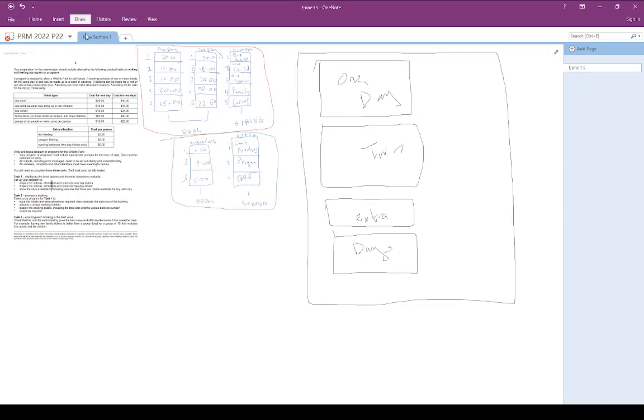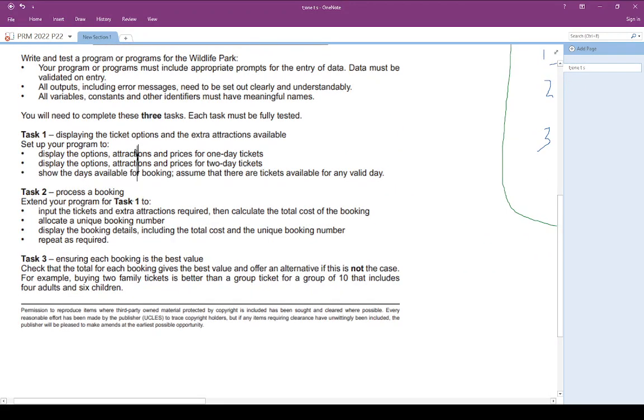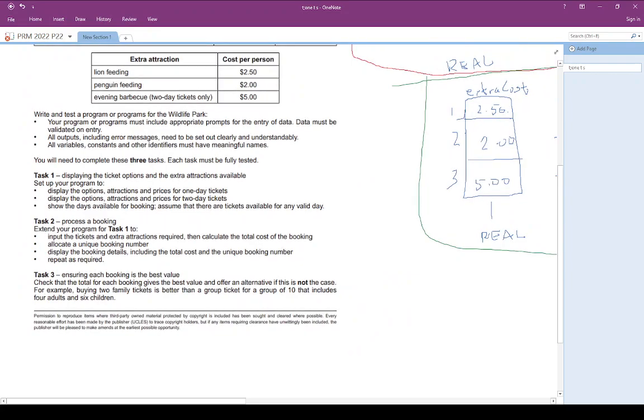Now, what is task 2? If we take a look at this here, it says that task 2 is the task of processing a booking. For this task, we have to extend our program from task 1. So basically this continues over from what we've already written, and it inputs the tickets and the extra attractions required, and then it calculates the total cost of the booking.